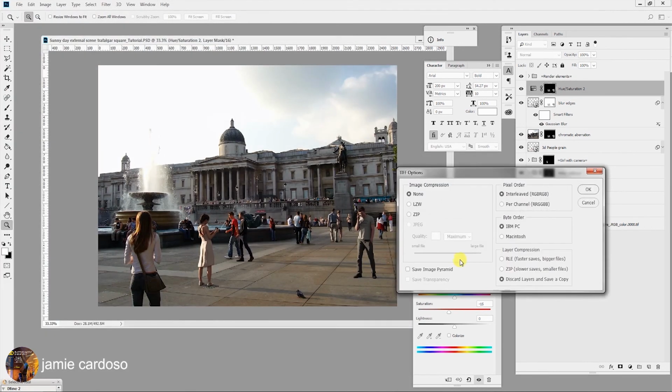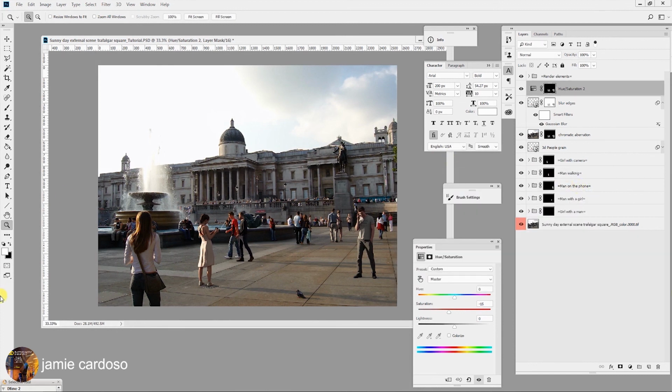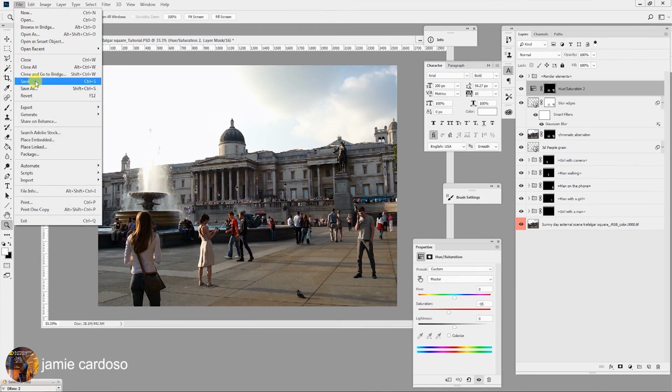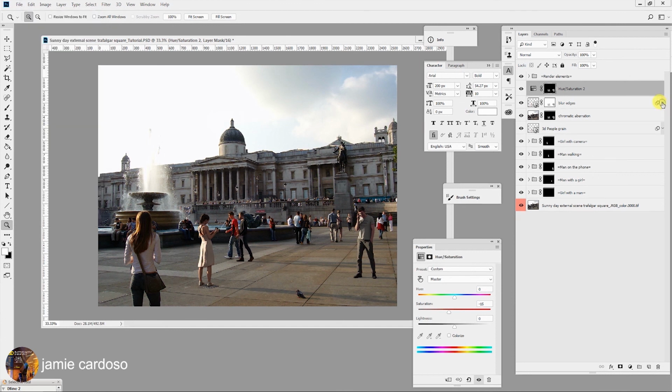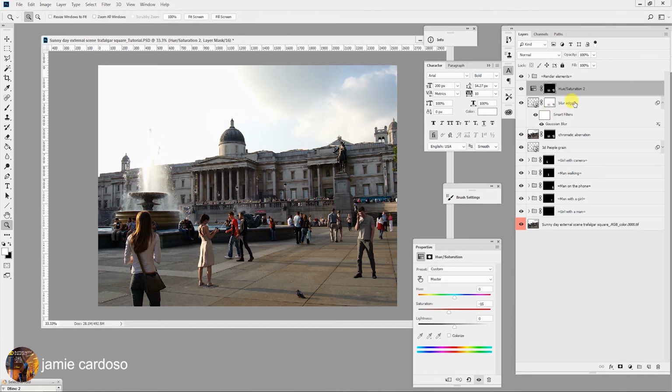In the TIFF Options dialog, make sure the Discard Layers and the Save a Copy is enabled and click OK to close the dialog. Finally, go to the file and choose to save the PSD Photoshop file. One of the greatest things about having a PSD file is that you can always open, edit and save a new copy as a JPEG or TIFF file at any given time.